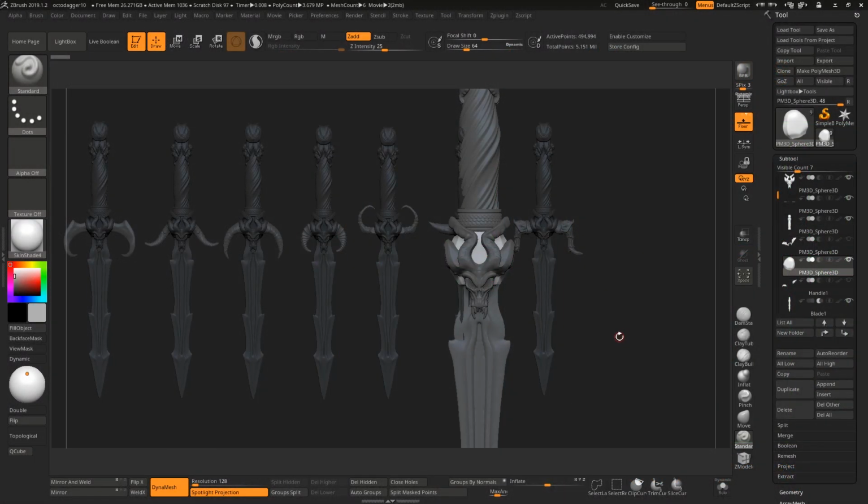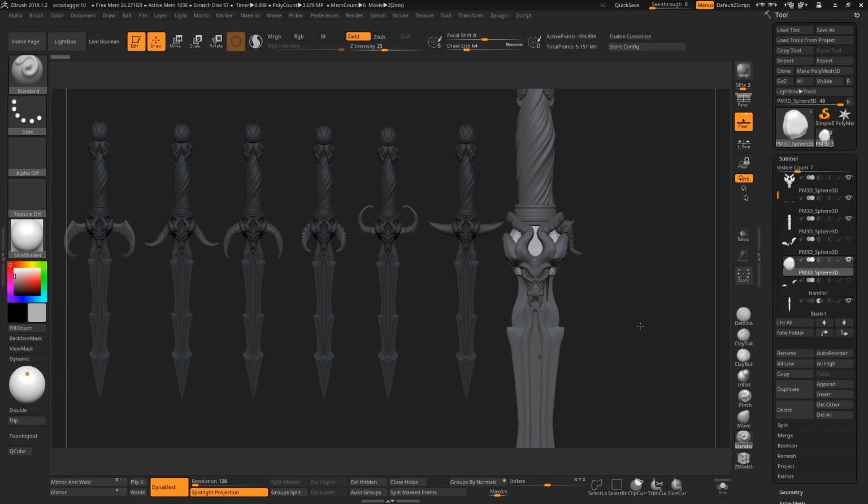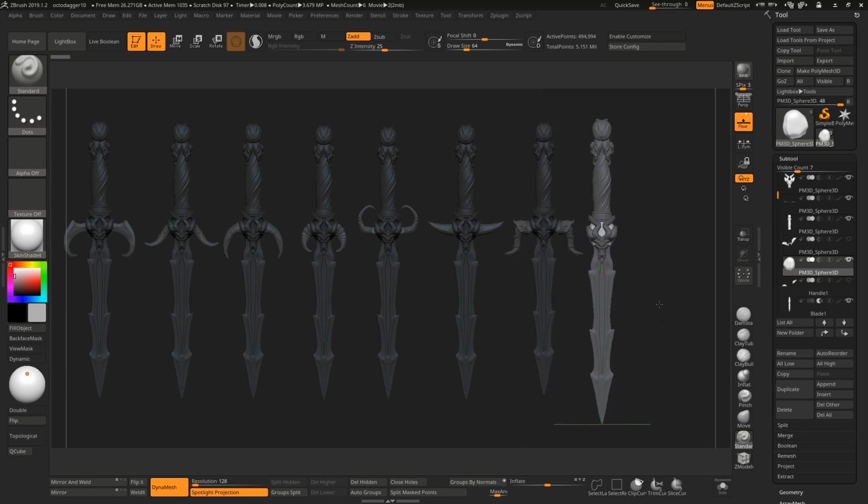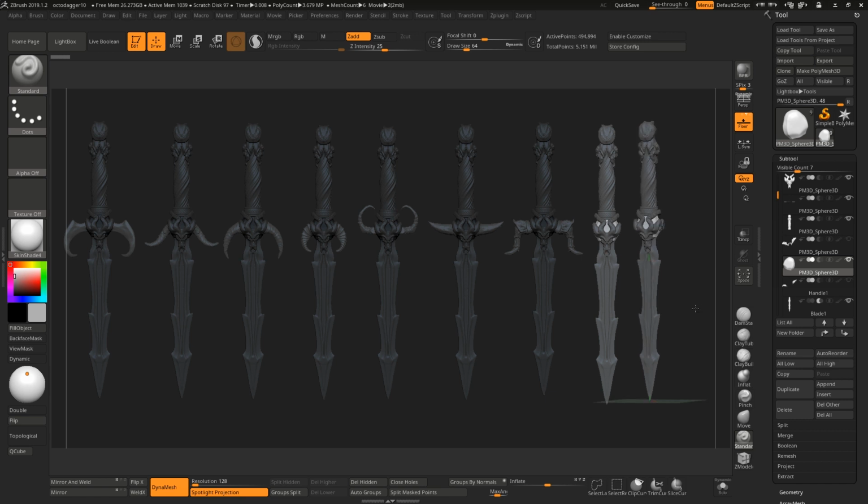So if you want to explore different shapes and different silhouettes for your model, such as we have here, you can use the snapshot functionality. The snapshot allows you to take a model, and just pressing Shift S on your keyboard will drop an instance of it onto the canvas while keeping your model still live.